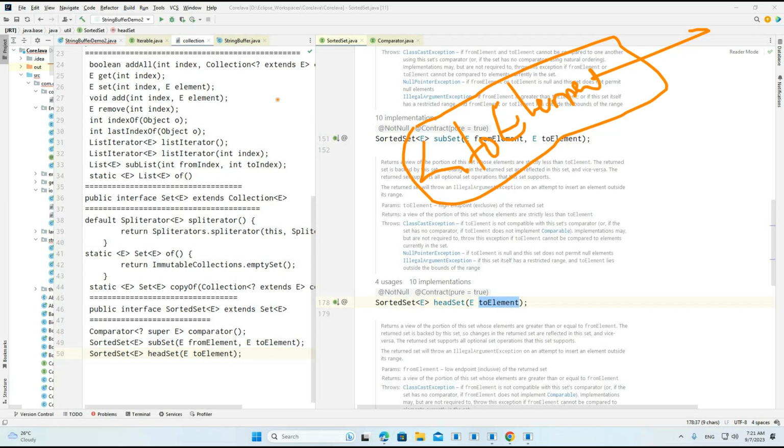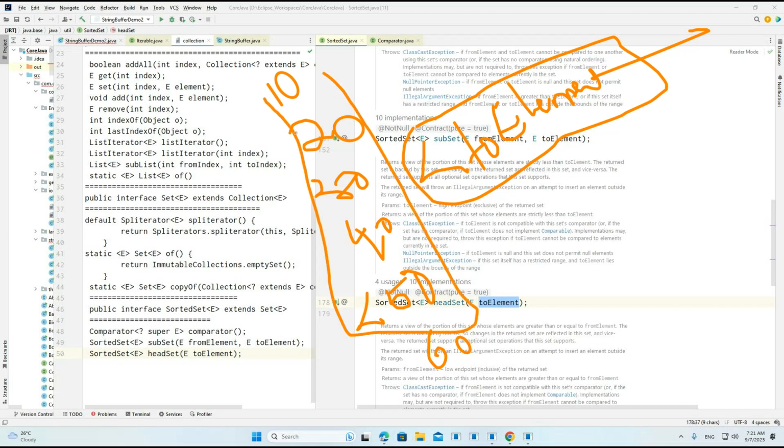Getting the point? Let's say we have 10 elements, and I'm giving less than 50. Here you can see this 60 is not less than 50, so only the smaller values are going to be returned here.